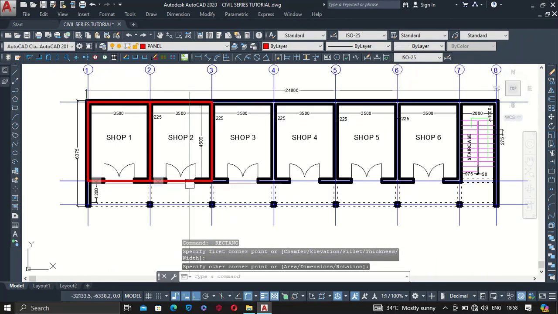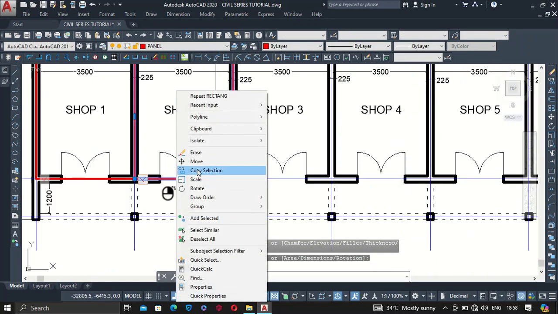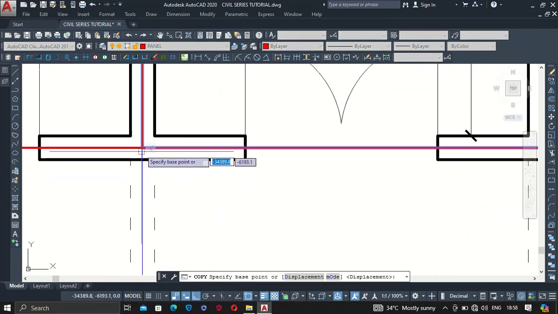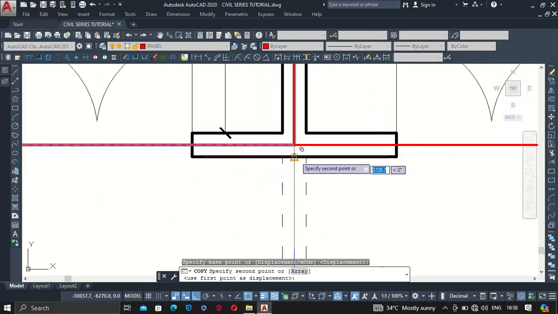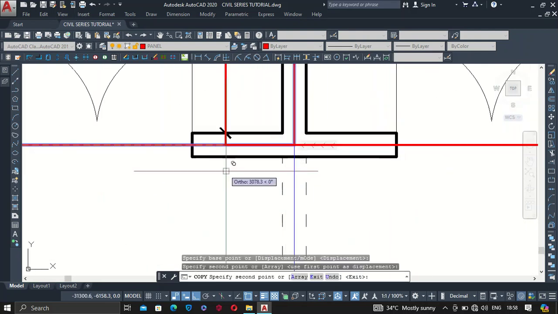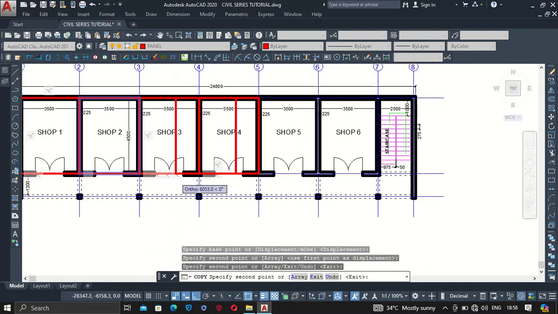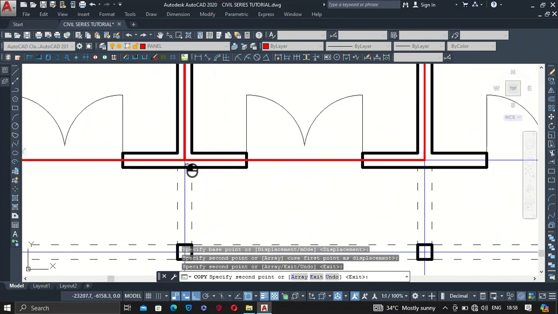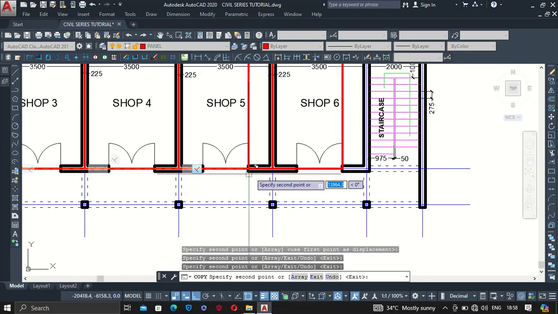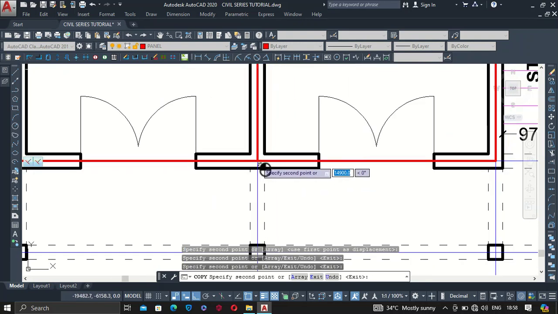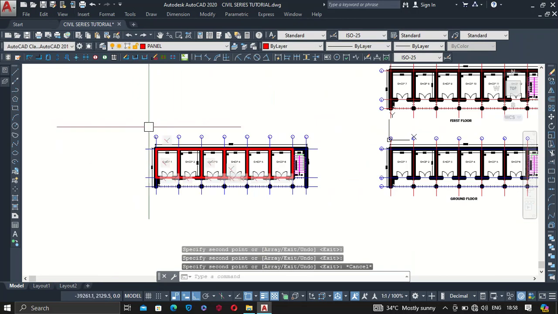So I don't need to be creating more panels. I just click here, copy selection, pick it from this point and distribute all through. It's easier to do it this way. I hope you guys are following me.